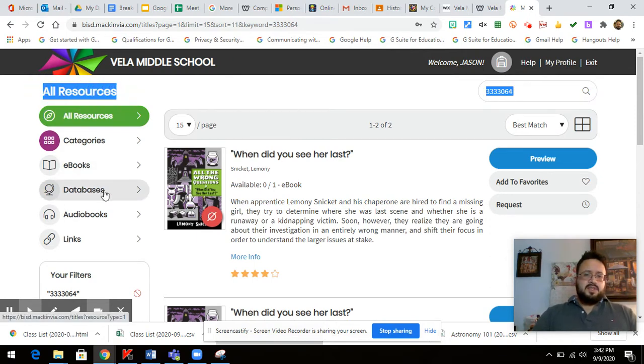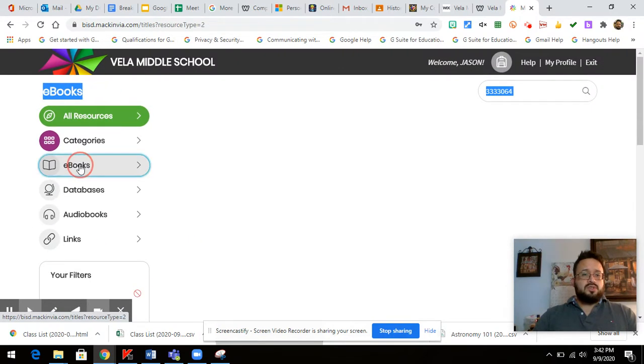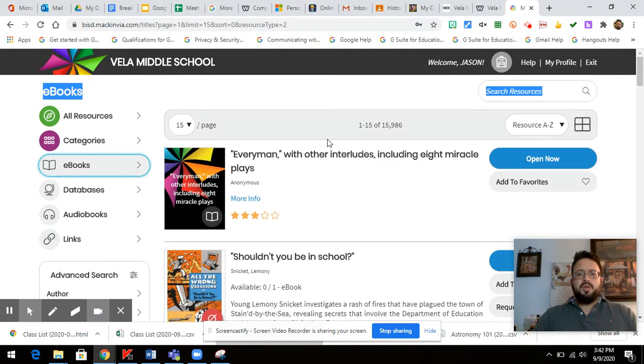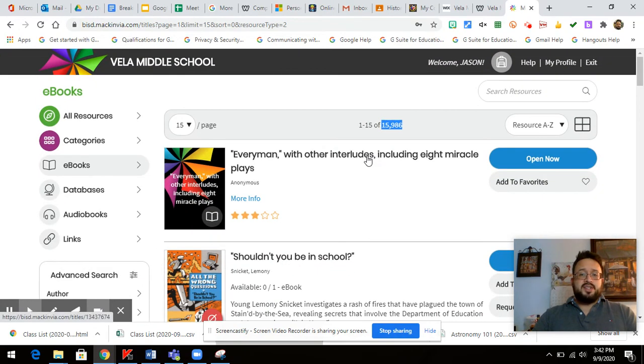Now, MackinVIA is something that I've discussed in the past regarding databases. There's tons. There's Britannica, Gale, EBSCO, and a bunch of others. But today we're focusing only on the ebooks. Okay, so we're going to click here where it says ebooks. When we do, we're given the complete list of MackinVIA's ebooks, and that's a lot of books, guys. 15,986 at the time of this recording. Tons. So we need to narrow that down.